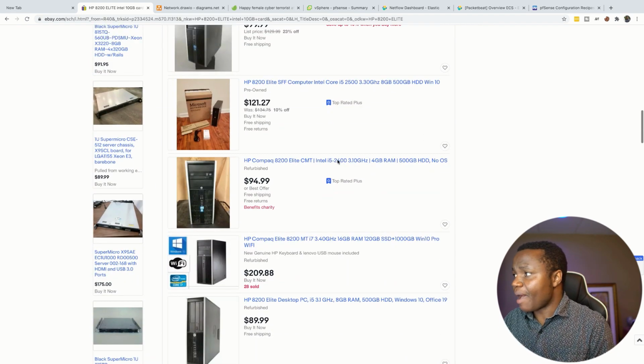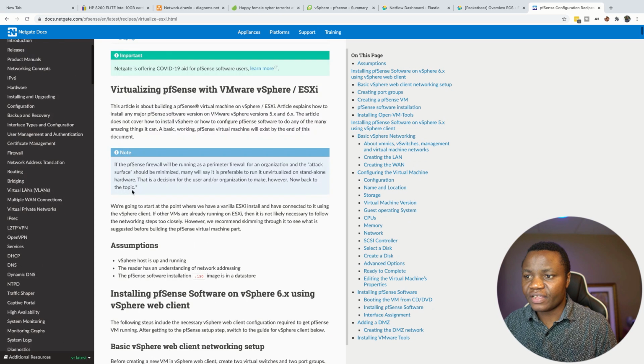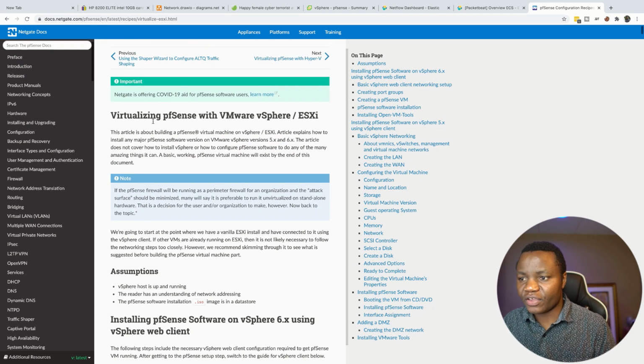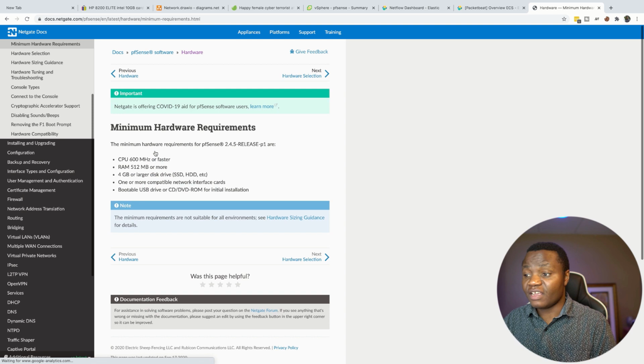There are other pfSense deployment options that are encouraged out there, or you can virtualize it, like I said, and here's some documentation that you can use. From here, you can also see where they talk about the requirements for hardware. For example, if you click right here, minimum hardware requirements, make sure to go through this.